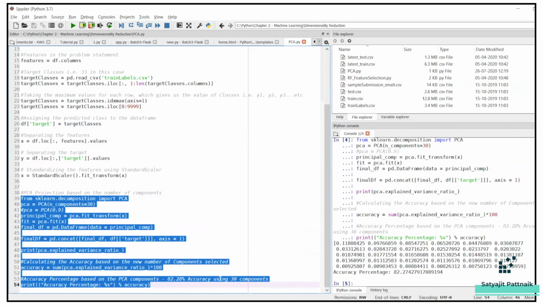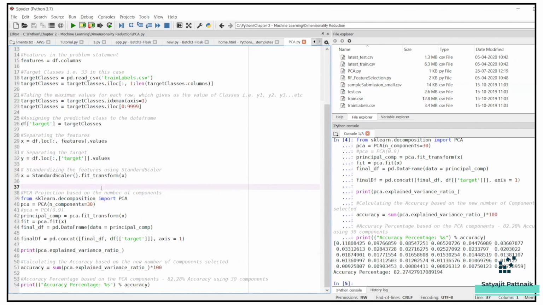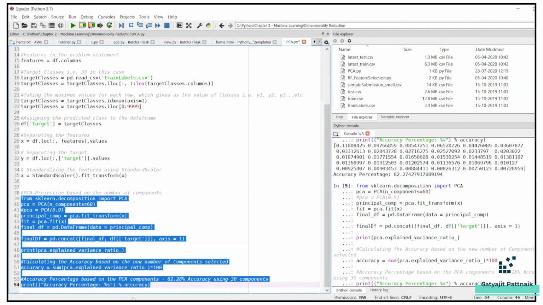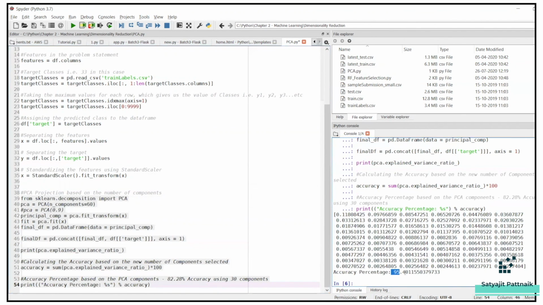So I'll just run this program, and you can see just by using 30 components, that means from 145 to 30, we have cut down the number of features from 150 to 30, somewhere around 20%. So we are just using 20% of the features that were given to us, and we are still able to get 82% accuracy. Now let's say I'll do it as 60. 95% accuracy. So it's all up to a developer's call. How many components do I have to use?